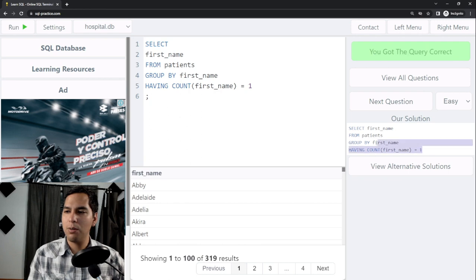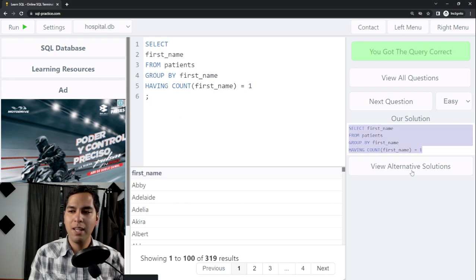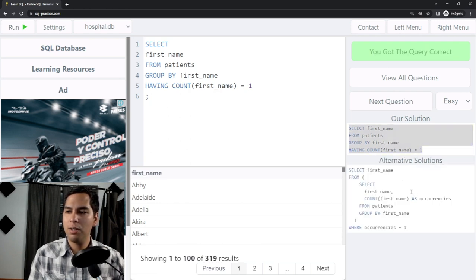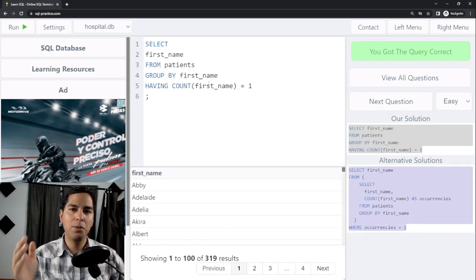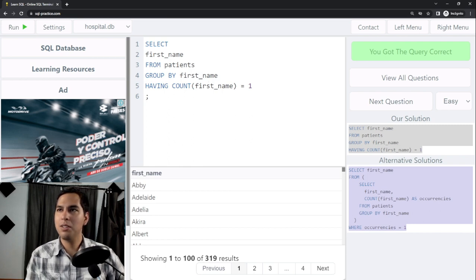Also, there is the solution the website suggests, and there is an alternative. Well, this is our solution, and here you can see an alternative solution. It's a little bit more complicated, but if you do it this way, you won't have any troubles. So this is everything.